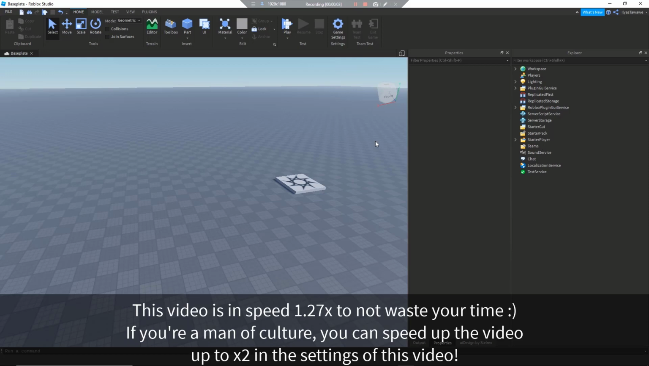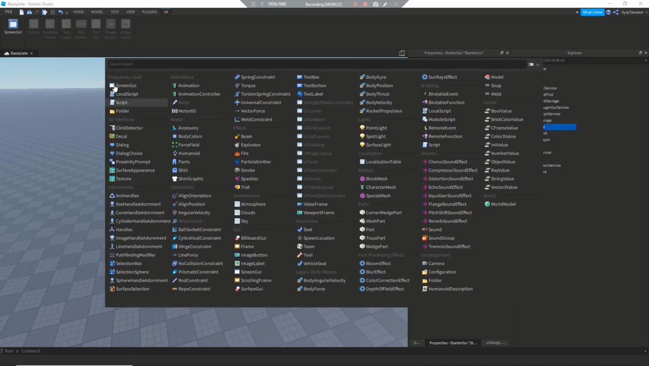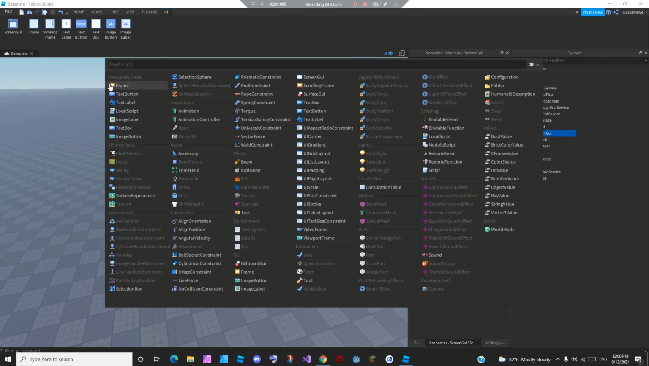In this video, I'm going to teach you how you can make some good Roblox GUIs. We'll start, of course, with the building blocks of Roblox GUI, which are frames. So let's go. We'll go into StarterGui, make a ScreenGui, and then a frame.